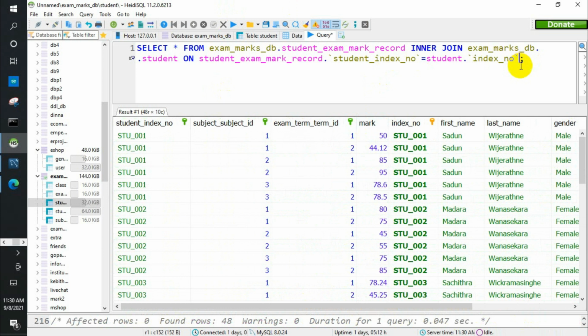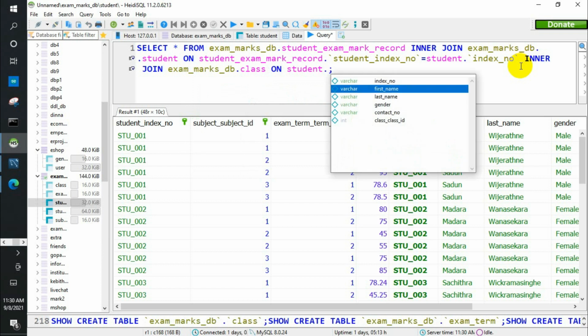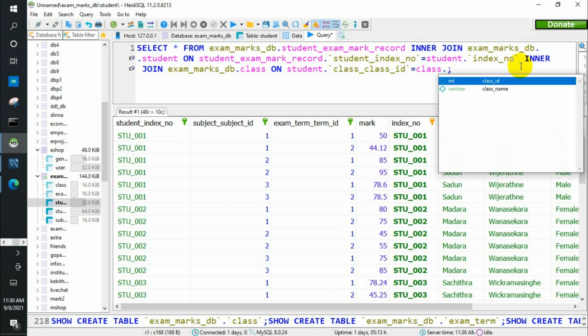Okay. Step 3. Now I am going to inner join the class table to this as well. Inner join, so when we are specifying a table, I must include the database dot the class table. I have to give the condition on the class ID, the class_ID of the student table should be equal to the class ID of the class table.